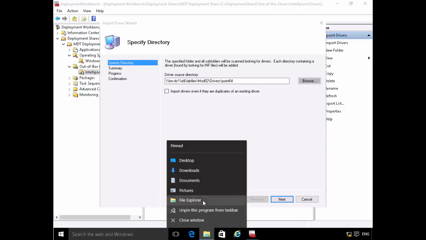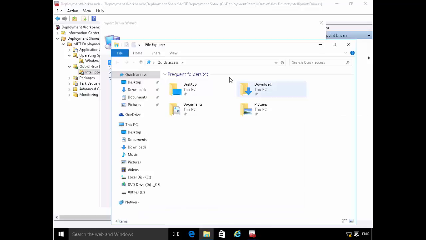So same thing. This is a similar situation. You download your Lenovo driver pack for your hardware model from the Lenovo website or Dell's website. If it's Dell, you extract the cab.